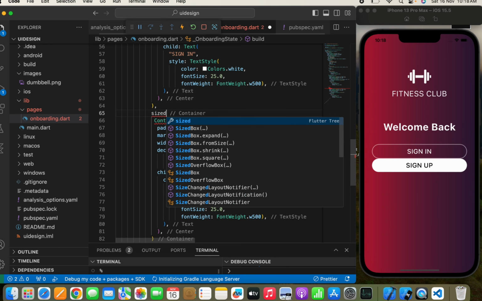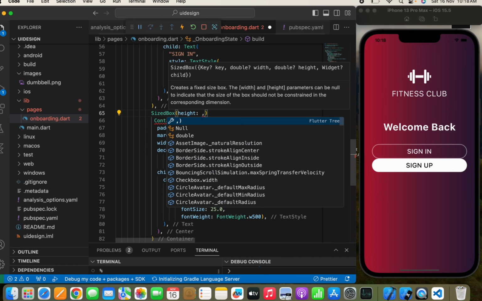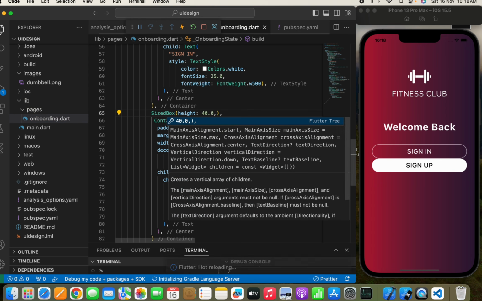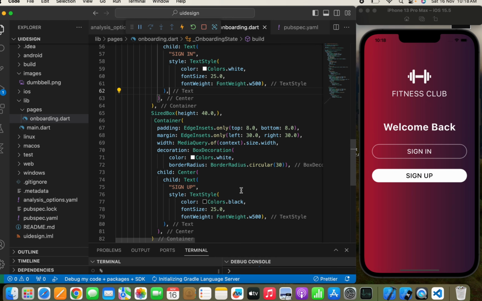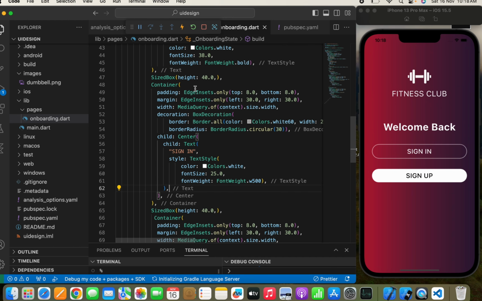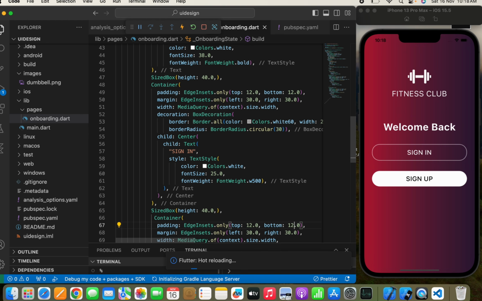Now we can pass a space which will be SizedBox height 40.0. So here you can see our two buttons, but if you want you can pass some more height or padding. It's up to your choice. Let's pass it up to 12 and 12. Yeah, now it looks good.